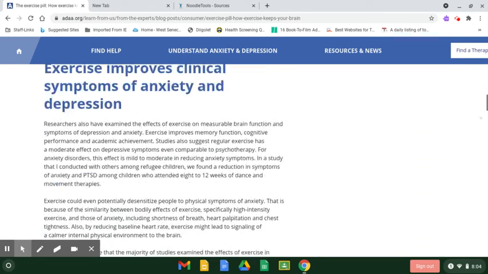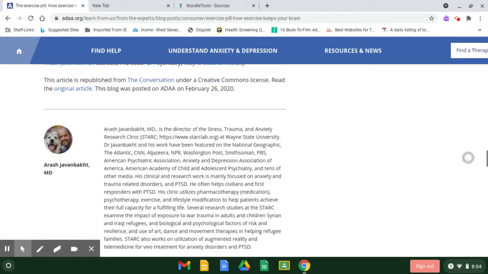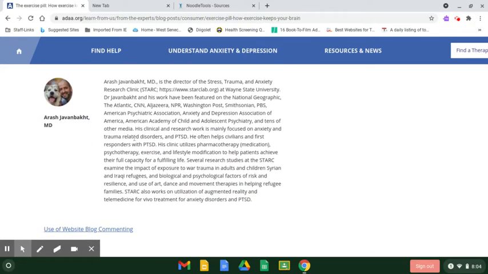Actually, when I go down in my article, it gives me a little bit more information about him. It tells me about his background, his education, some of the things he's worked on, why he's qualified to give me information on anxiety and depression. So I'm going to go ahead and put his information in here.